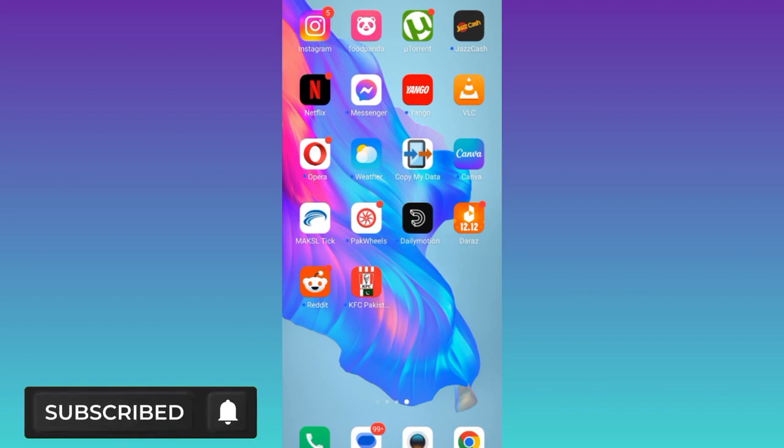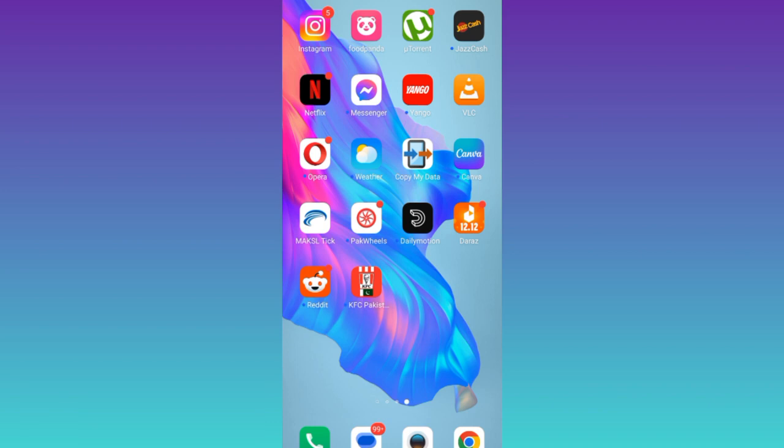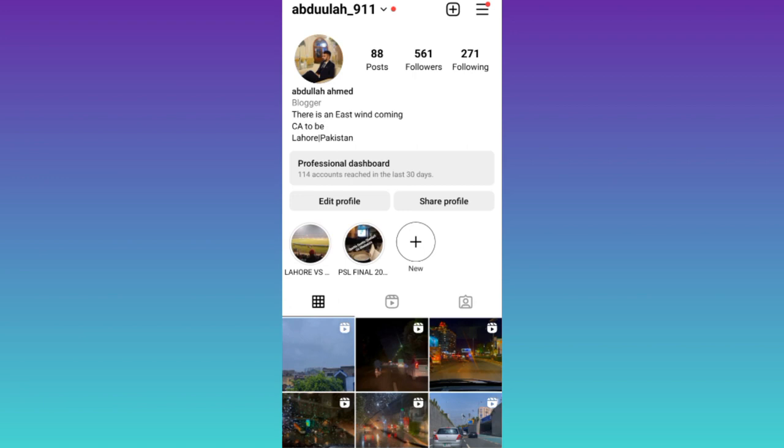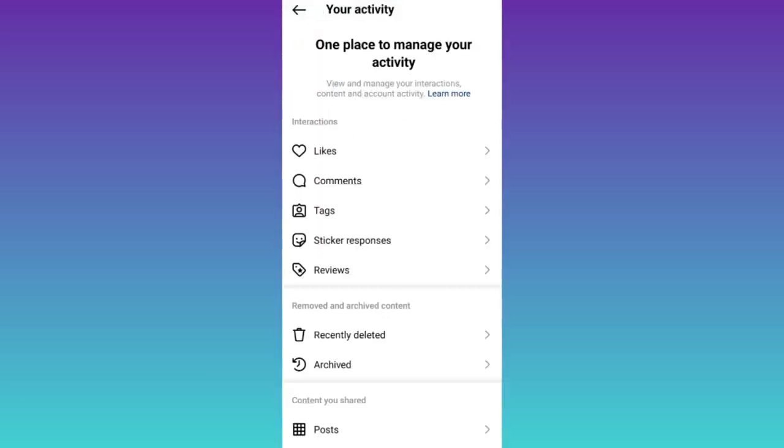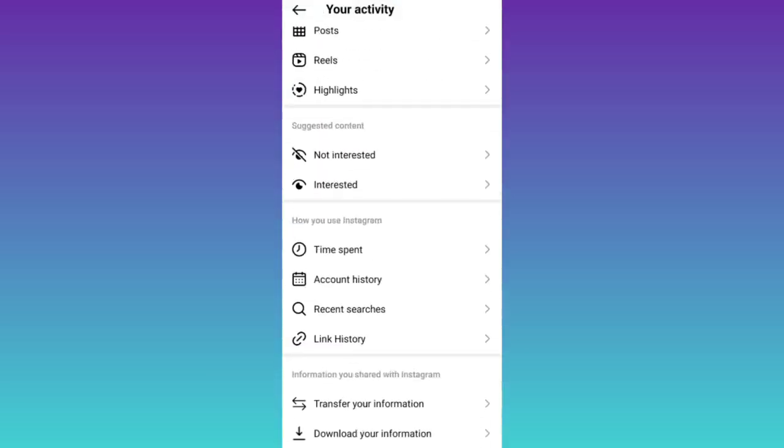So in order to restore your deleted messages on Instagram, what you need to do is to open the Instagram application. Click on these three horizontal lines at the top right corner of your screens and then go to your activity. Now scroll down and click on this option that says download your information.